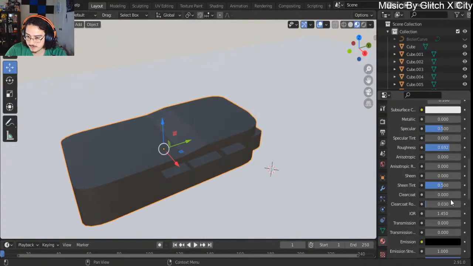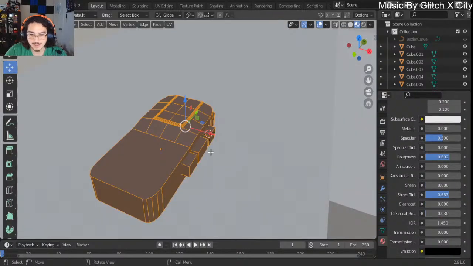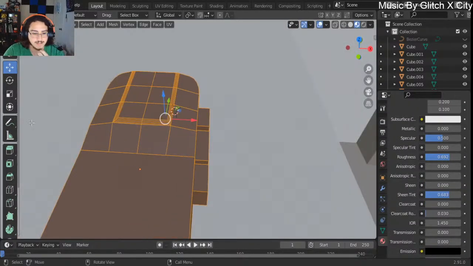Up the roughness, up the sheen. You can change them.